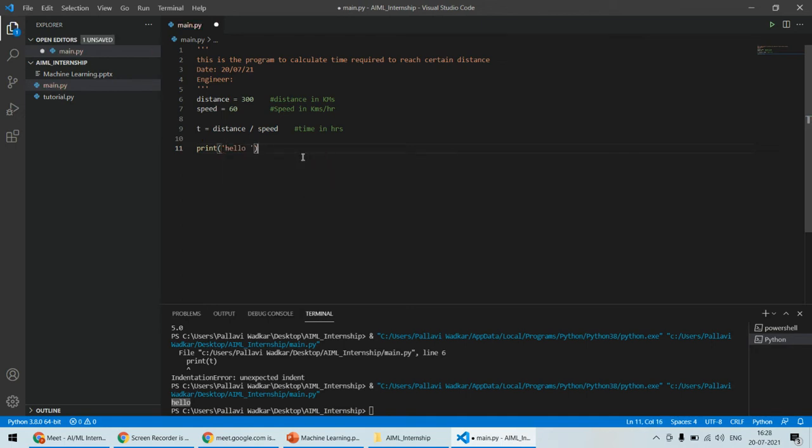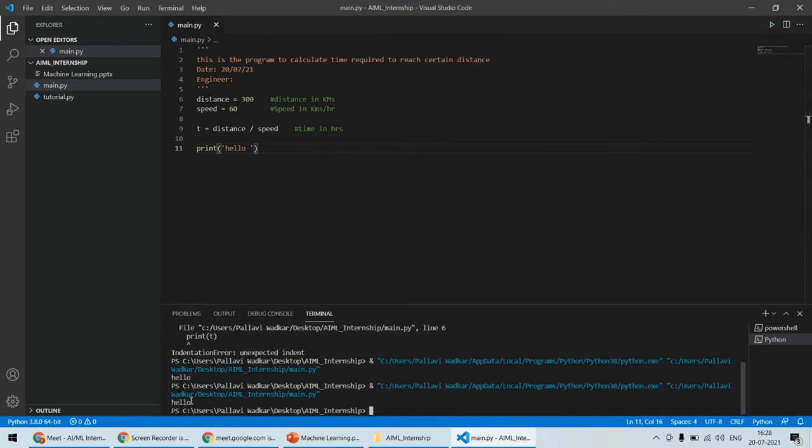Anything is okay. Even if I use single quotes, that is also fine. Again, it will print the hello at the end. As far as printing is concerned, you can use single quotes as well as double quotes. If you have to print any message, just use the print function. Then inside the brackets, using double quotes or single quotes, you just type whatever message you want to print.